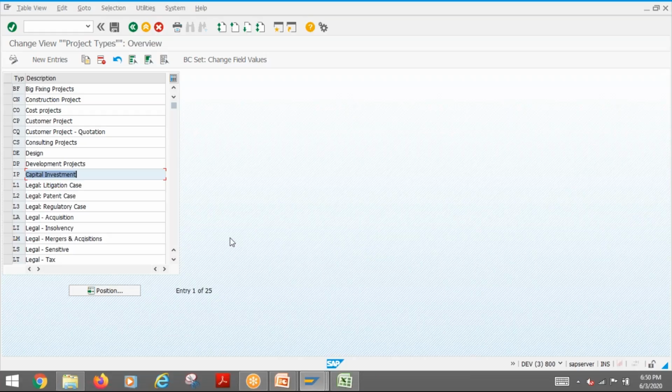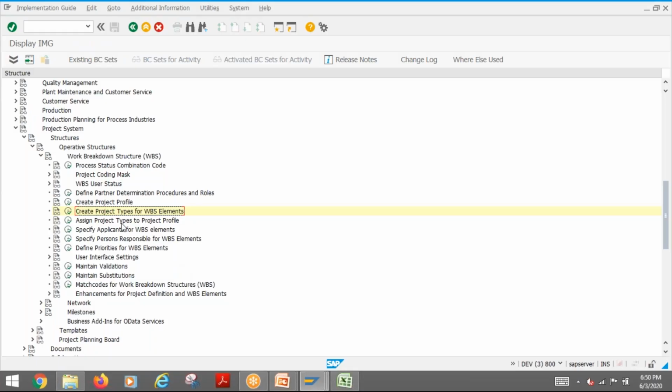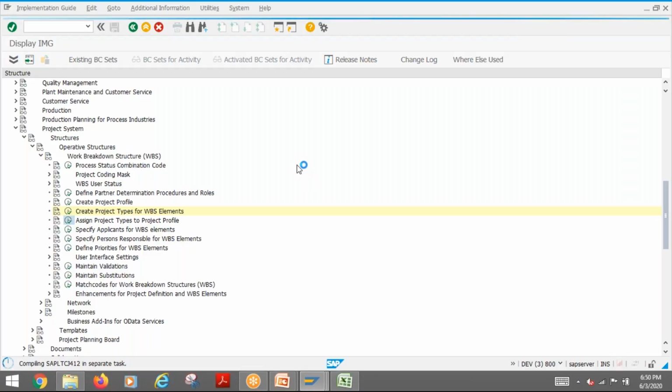Then another thing that SAP is recommending is that there are some business functions available, which are the latest ones. If you activate them, you can segregate it. That is for person responsible, and for the project profile you can segregate it. I will show you that. So here there is an option, assign project type to project profile. Either you can do it from here, or in the project profile itself you can go and assign it.